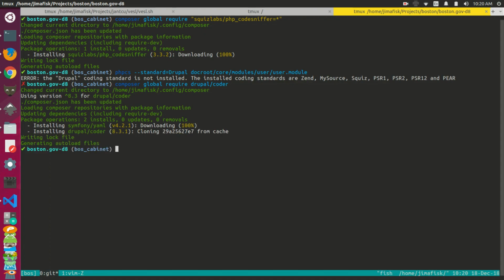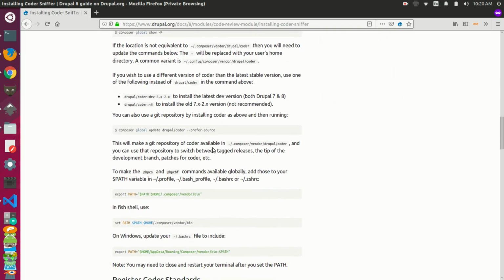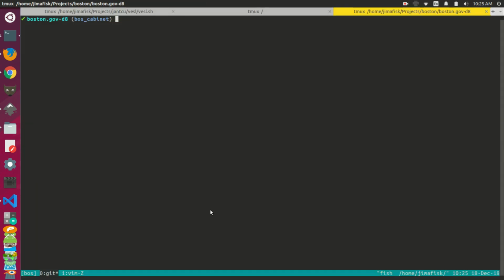And now, once that's downloaded, we actually have to come through here, and if you look at the documentation, it'll tell you that you have to register the coding standards. So there are some instructions about doing that manually, but since we're already using Composer for everything else, let's just grab the Composer commands. So the first one's actually going to require a specific version of Coder. So we'll do that. We'll update our Coder real quick, and we'll do that globally.